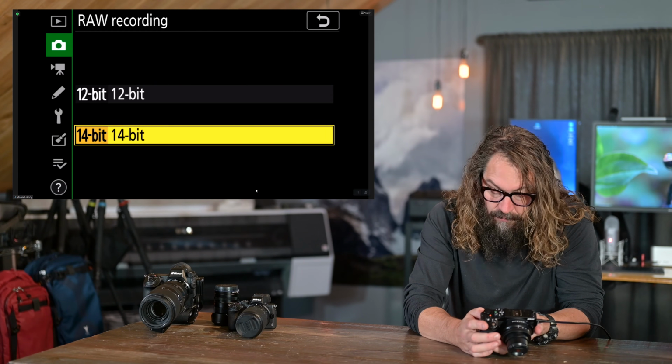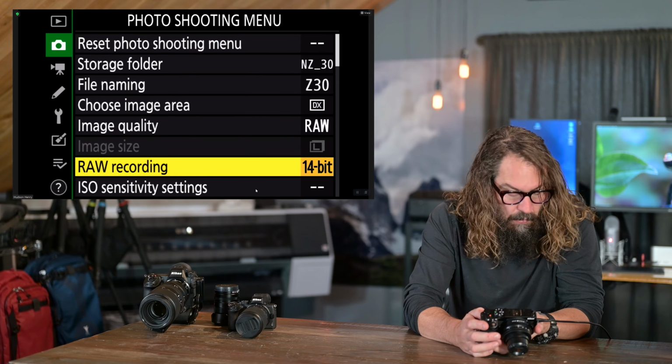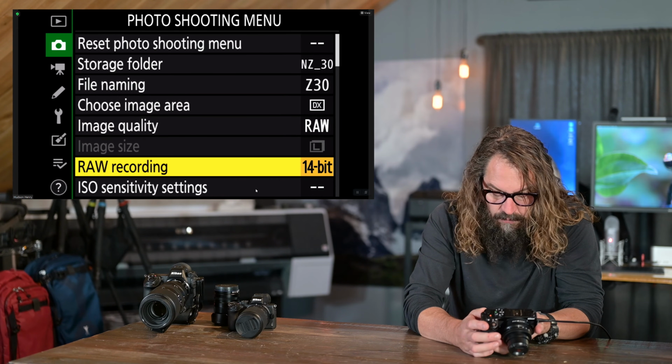RAW recording, I like 14-bit. That's just more information, more potential tonal range instead of 12-bit.